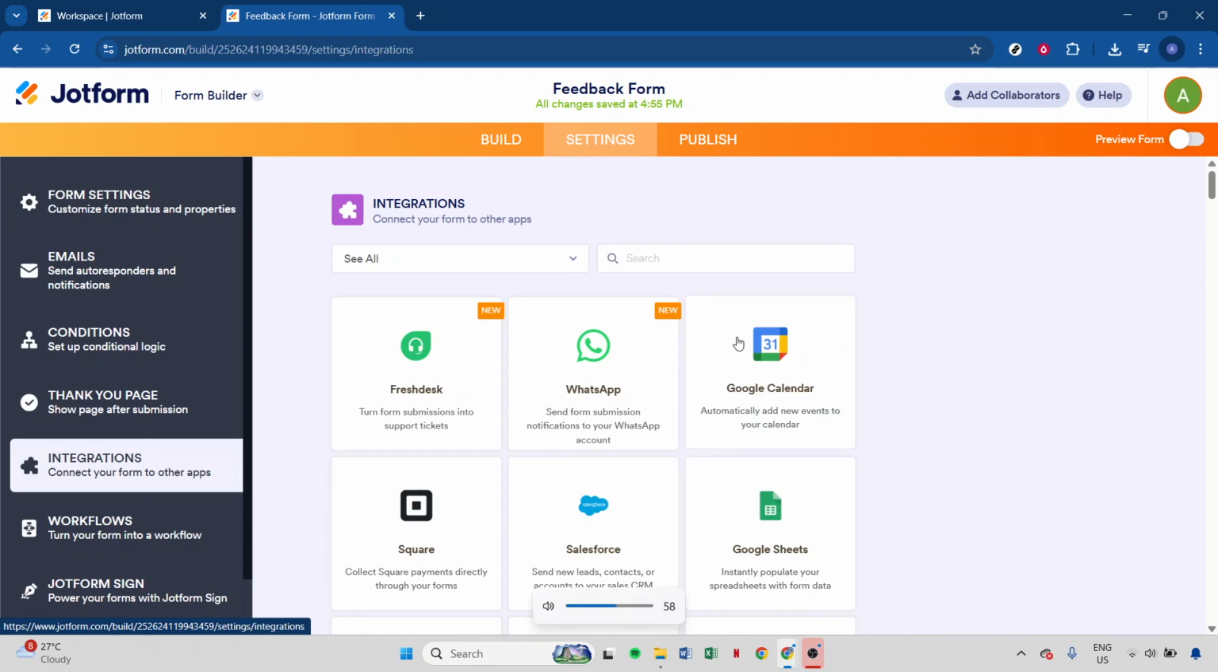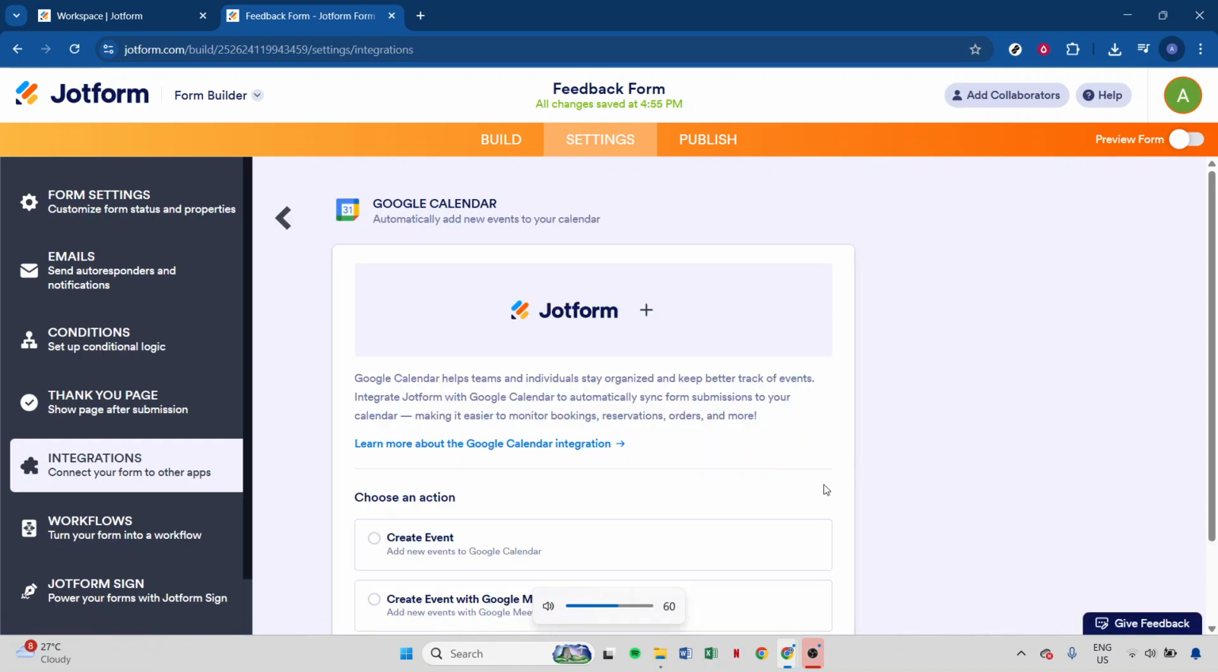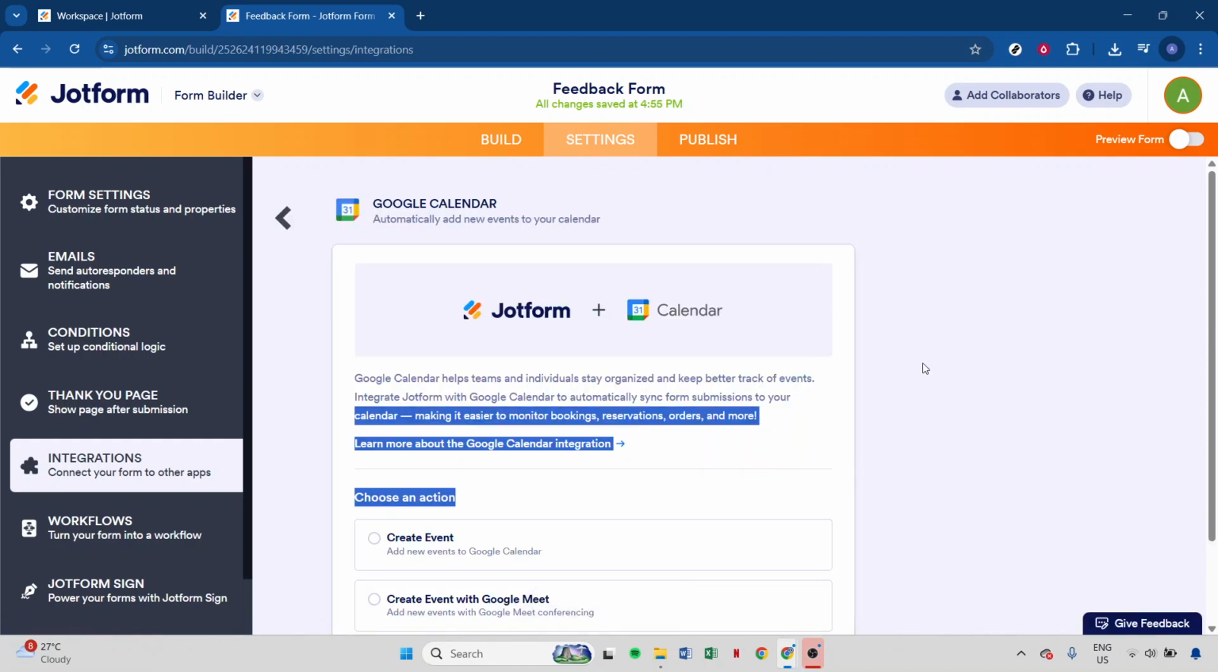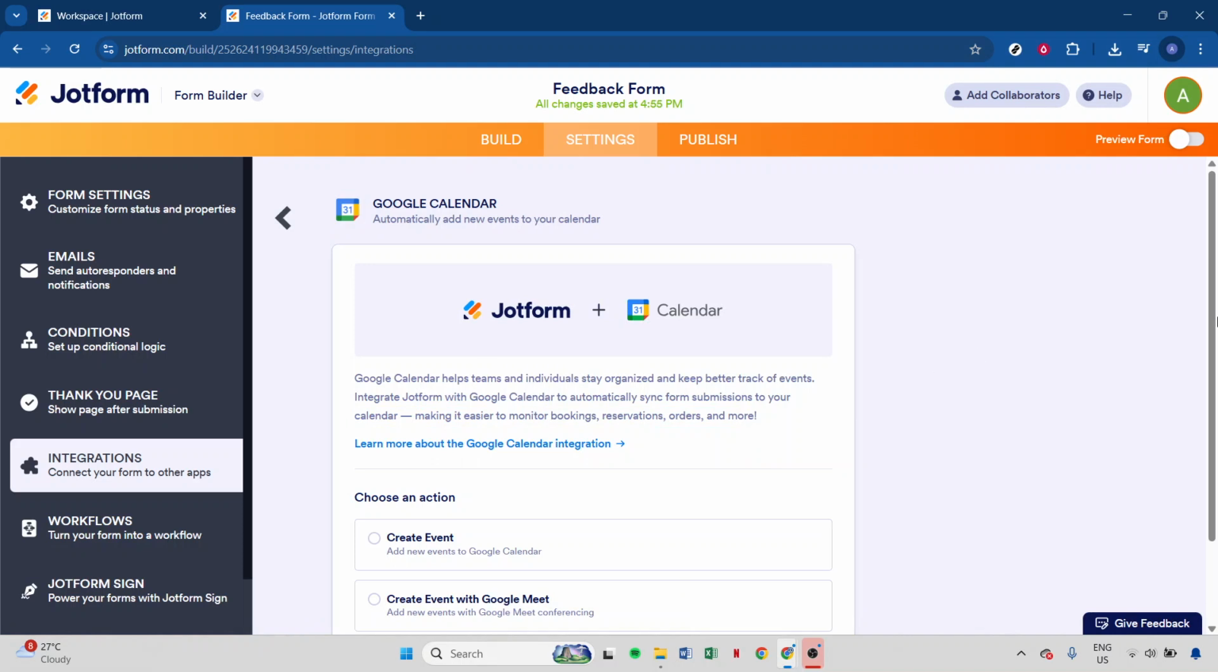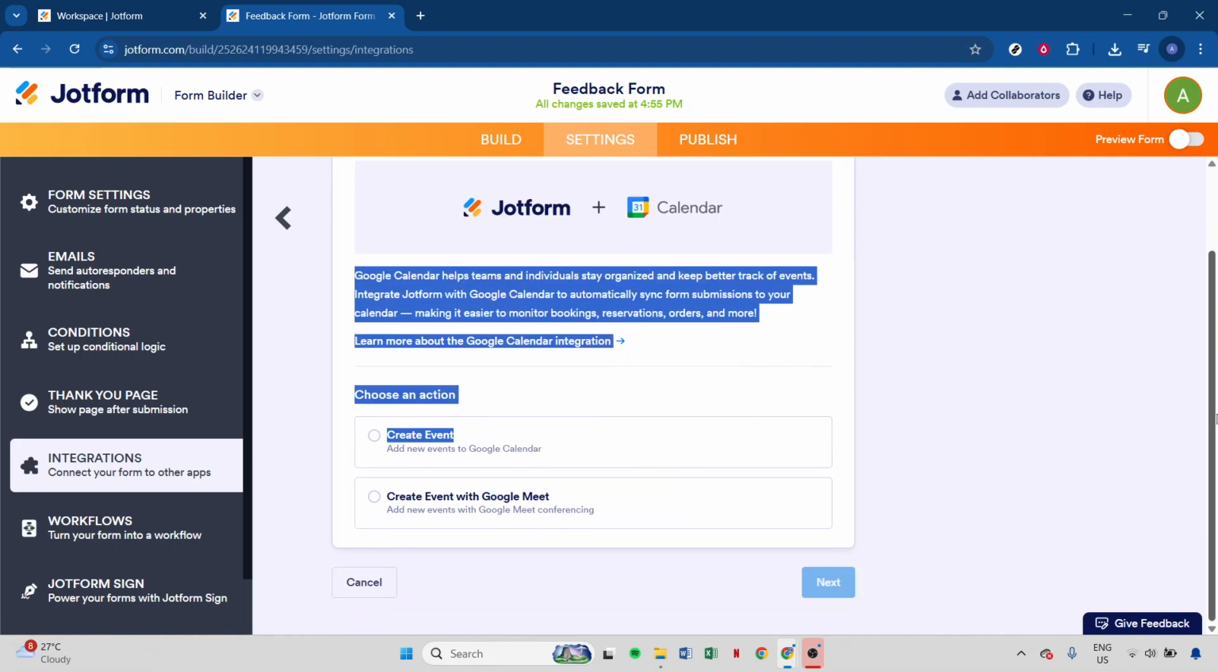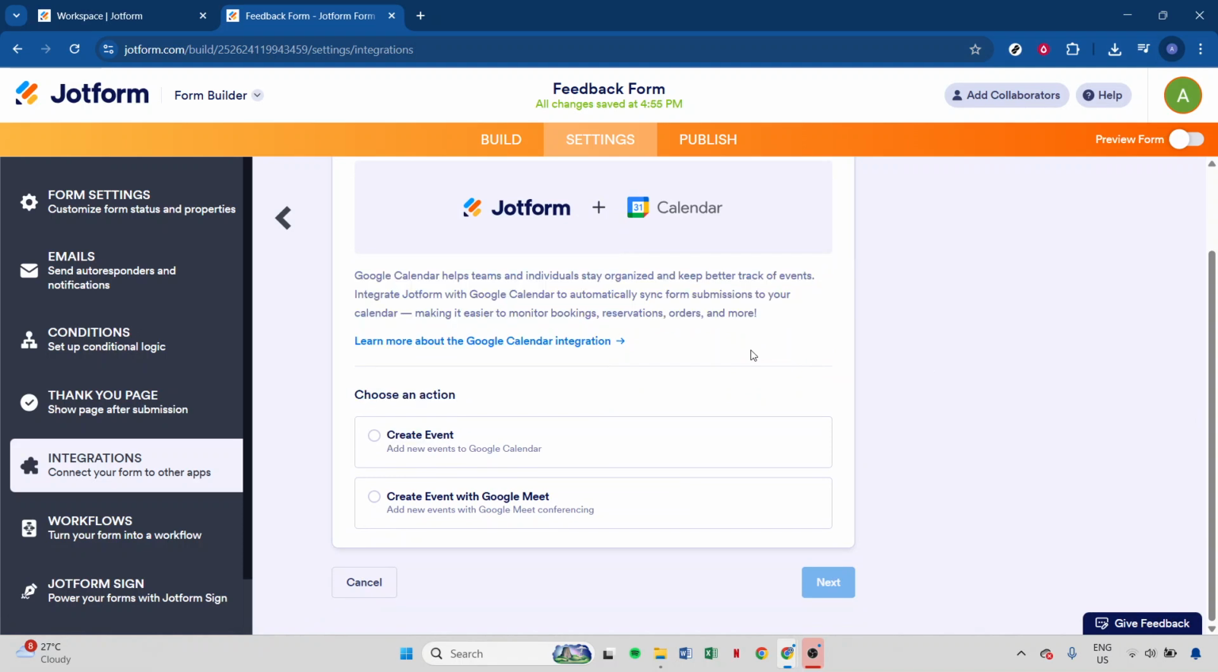You'll see an Authenticate button, which you need to click to connect your Google account with Jotform. You'll be prompted to sign into your Google account if you aren't already. Simply follow the on-screen instructions and give Jotform the necessary permissions to access your calendar. Rest assured, this is perfectly safe and secure as Jotform only accesses calendar data that you allow.